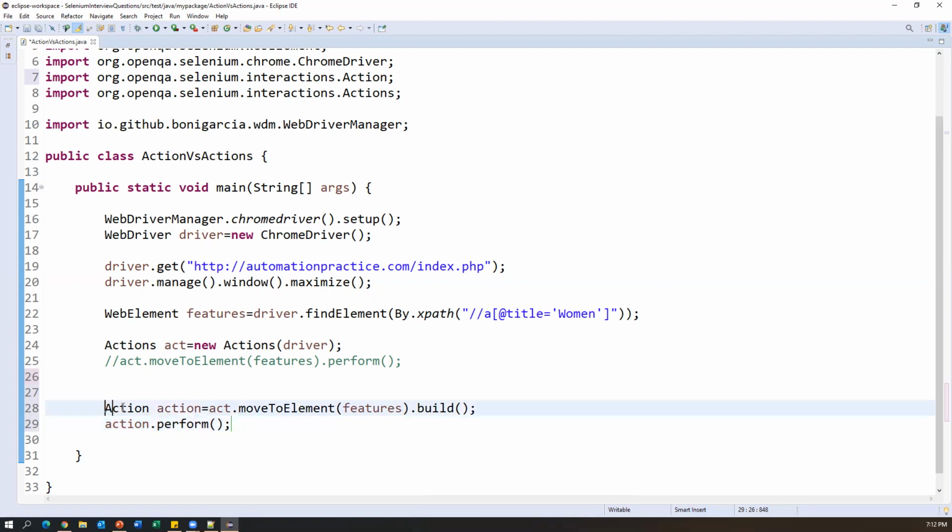Okay. So this is how we can use the action interface. So Actions is a class, Action is an interface. So build will just create an action and the perform method will complete that action. So here we have just created an action, which will return that action, and we store that into the action variable. And to complete that action, we have to use the perform method again. So action.perform. So that is the difference between build and perform, and Actions and Action. Actions is a class, Action is an interface. Perform will complete the action, build will return that action. Okay, so these are the differences, very, very important in interview questions. So please focus on this.